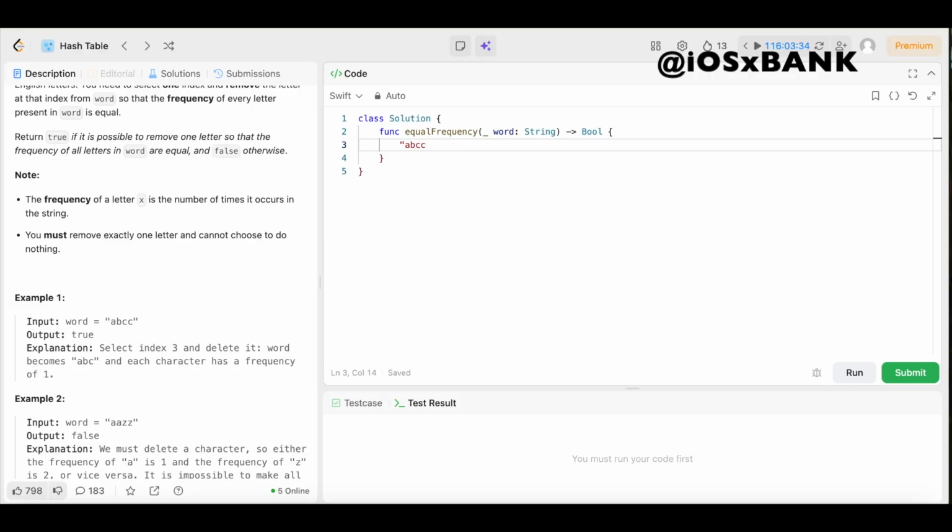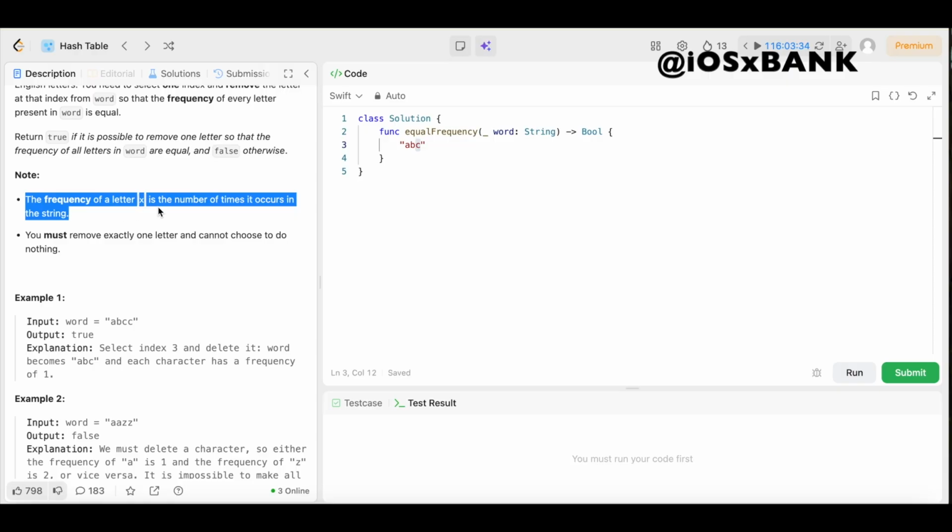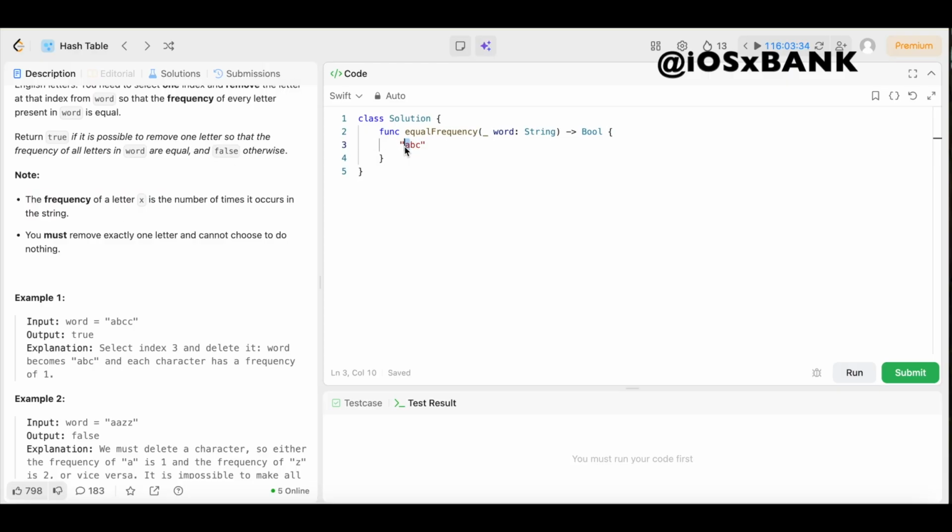So, say we remove one letter, boom, we remove this C. Now every character in this appears once. A appears once, B appears once, C appears once. Since they all appear once, that means their frequency is the same, right? It says the frequency of a letter X is the number of times it occurs in a string. So A, B, and C all appear one time, so they all have the same frequency. And since we were able to achieve this by only deleting one character, which was this C, then we can return true. Now let's take a look at example 2 where it's not possible, right?